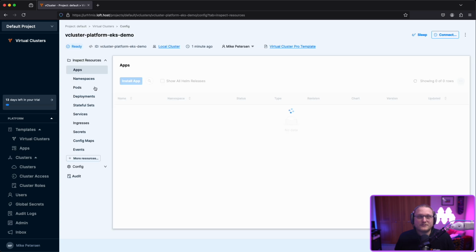And we can go ahead and drill down into different options within the virtual cluster, like it'll show apps, namespaces, pods, deployments, stateful sets, services, and so on. So basically, super quick demo to show off how to actually get deployed on EKS.